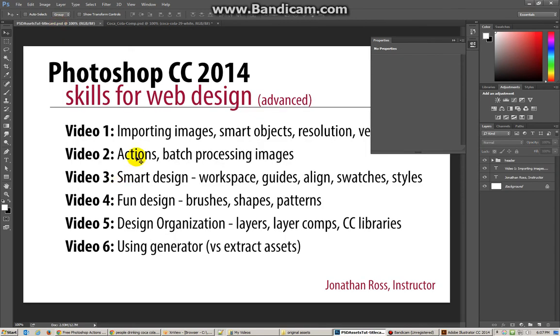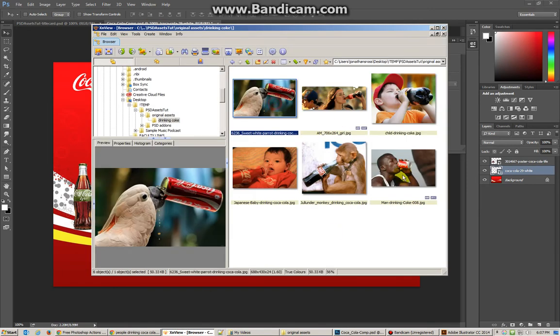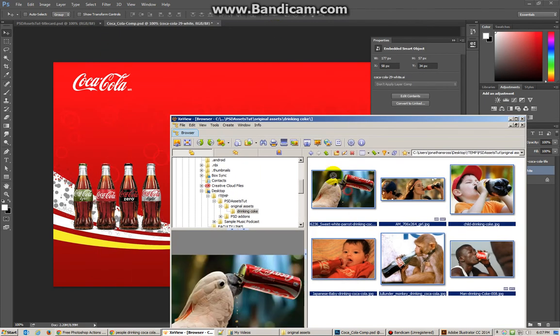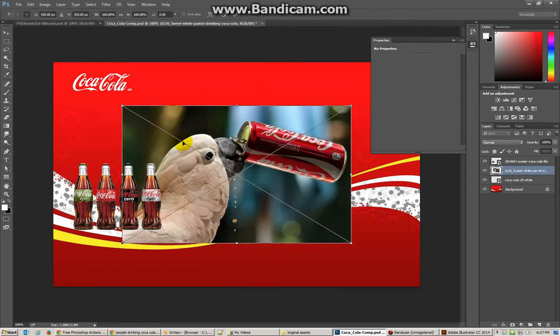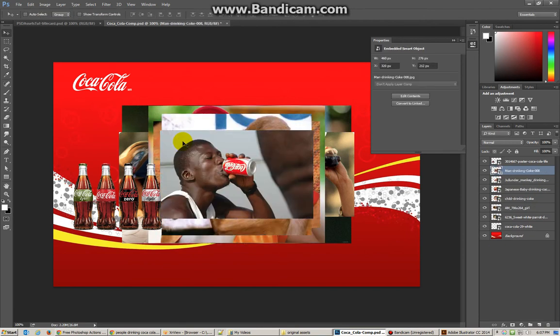So in this one, we're going to be continuing with actions and batch processing images. We're going to be focusing on these images of the people drinking Coke. So what I'm going to do is bring them all in to this comp and hit enter and enter and enter and enter. Now, let me make sure, yeah, that's the one that I want to be at the bottom.